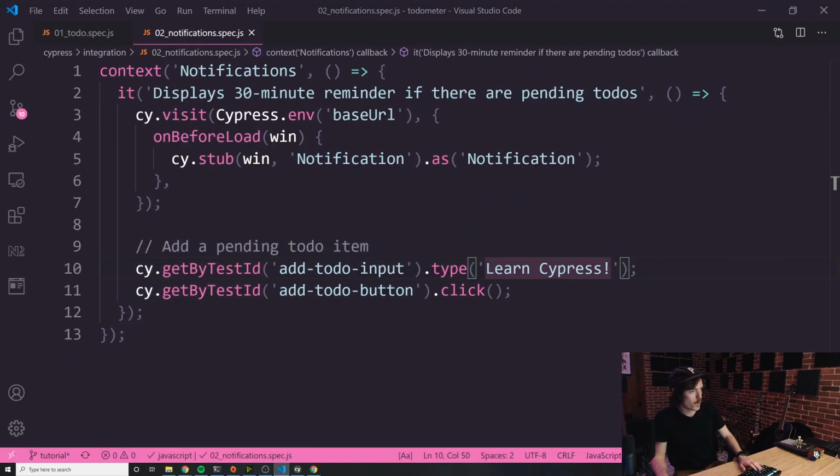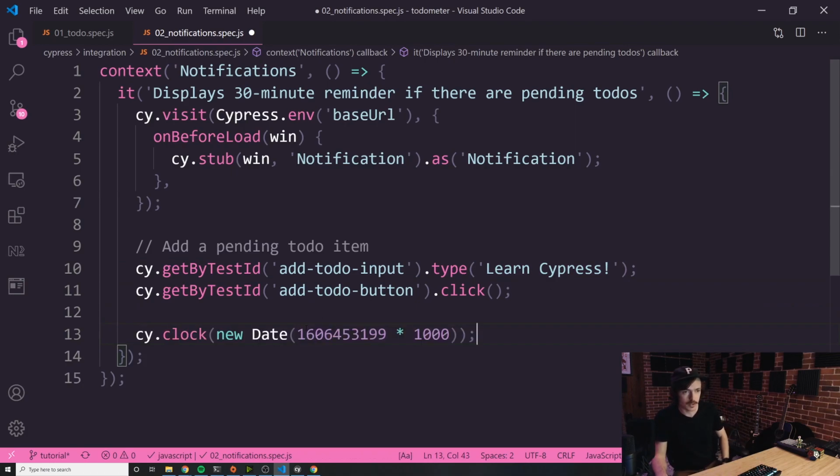Super helpful. So what I want to do is I want to use the Cypress clock API to set the browser's time to a specific point in time. Now, the specific point in time that I want to set my browser's clock to is this crazy number right here. But in UTC, or in JavaScript timeland, this represents November 27th at exactly midnight. And I'm doing that because that's an even 30-minute slot. And if you remember, every 30 minutes on the second, it's going to show a notification.